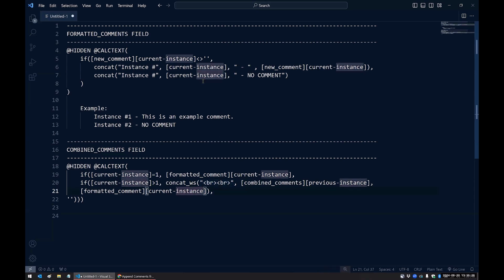So what I'm doing is I'm formatting the comment up here, and then I'm combining the previous instance and the current instance. And every previous instance has everything from before it. So if I'm on instance 4, this combined comments previous instance field has everything from 3, 2, and 1. And so every time I'm going forward, I'm just collecting all those, and then adding the current instance to that.